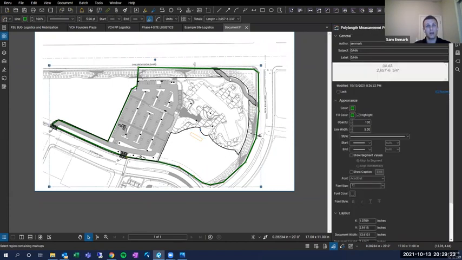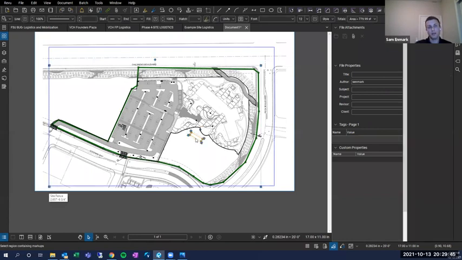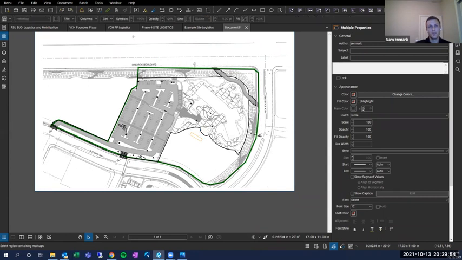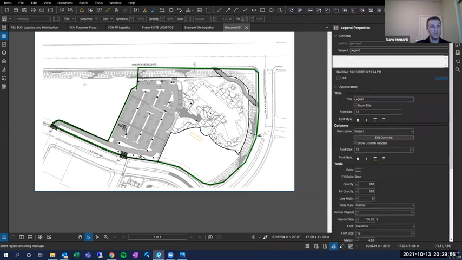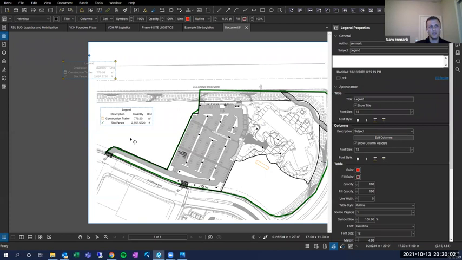Actually, let me take one more step back here. I got to relabel this. So the fence, I have my fun subject line of OA4A. I'm going to change that to site fence. And then just for kicks and giggles, I'm going to change the label as well to site fence. And then I will select everything, right click on any one of them, and create a legend. Then I'm going to click and drag where I want that legend, and it creates this legend for me.